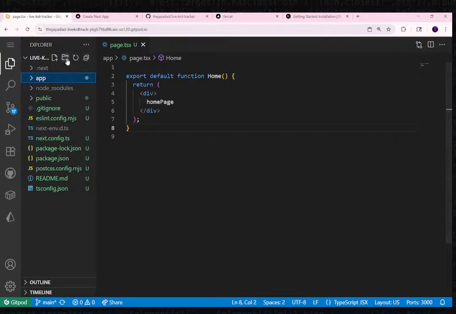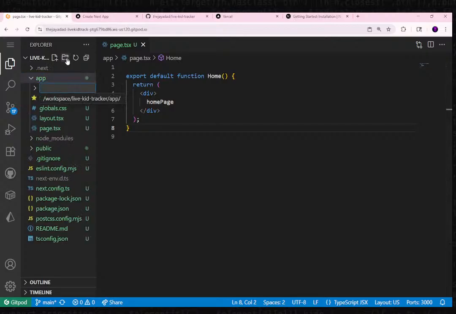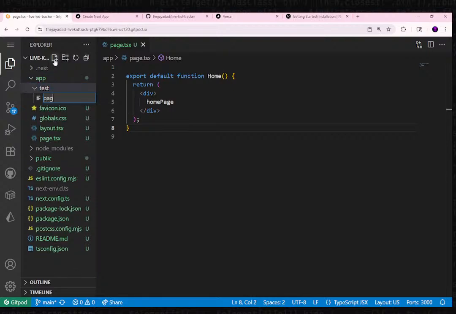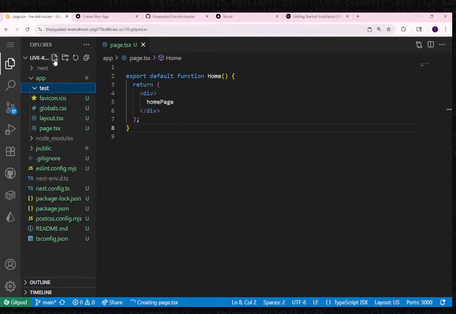So within the app directory, we know that Next.js uses a folder-based routing system. All we need to do is create a folder and add a page.tsx file, and it's going to automatically create a route that we can utilize within the project. So I'm just going to create a directory named test, and inside of it, add a file named page.tsx.